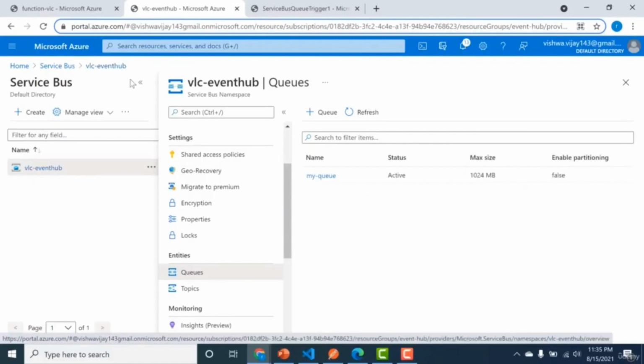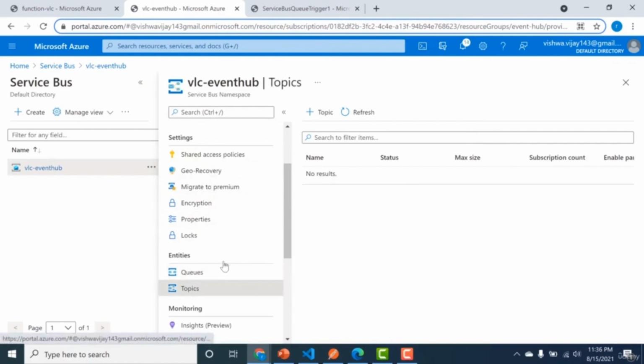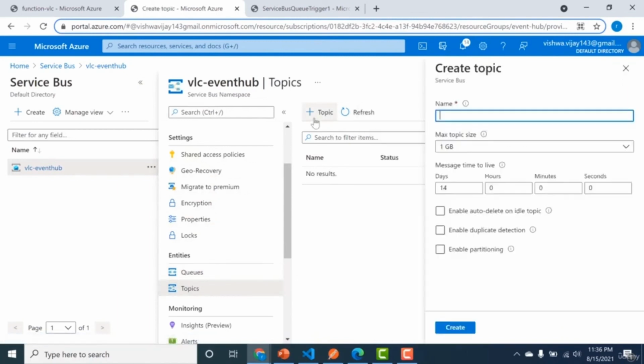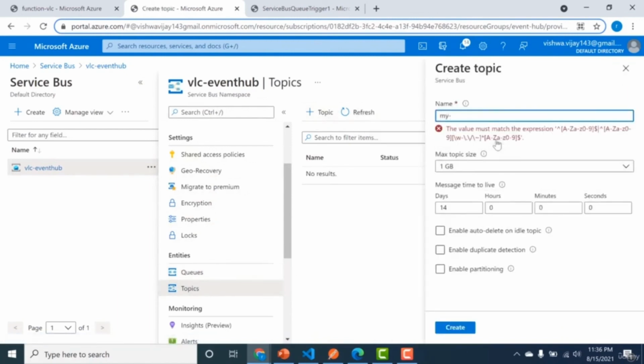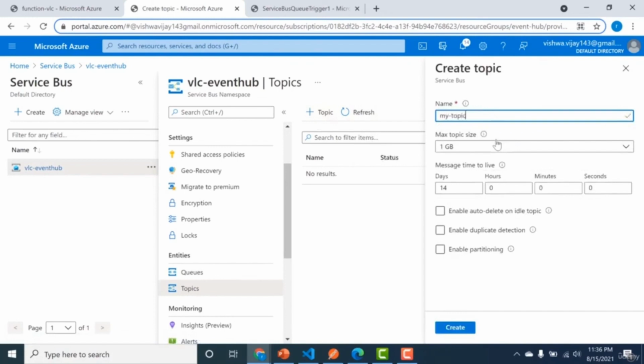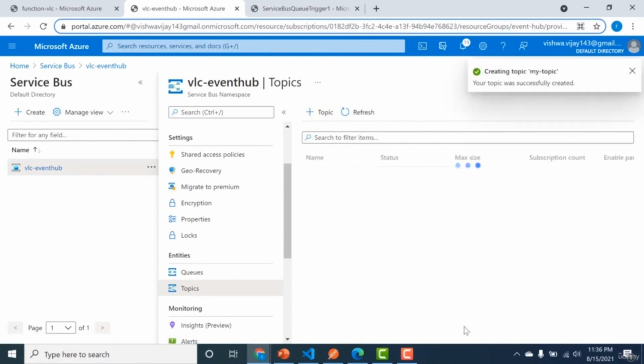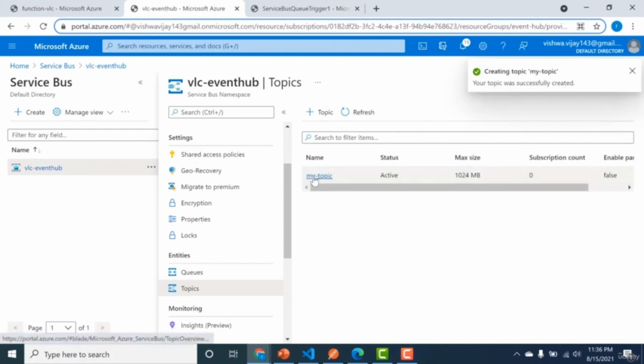So the first thing I'll do is I'll go to my service bus and I'll create a topic. So I'll click on topics, and here I'll create a new topic. So I'll just call this topic my topic. So let's enter this particular topic.